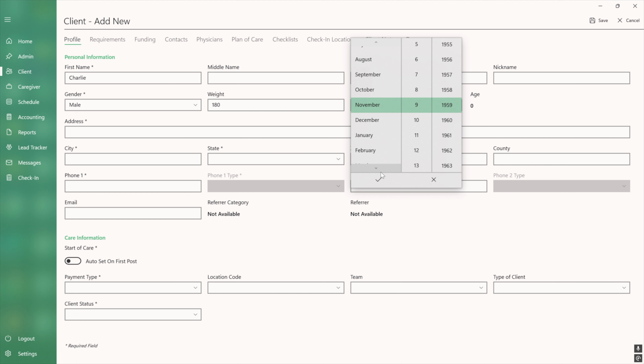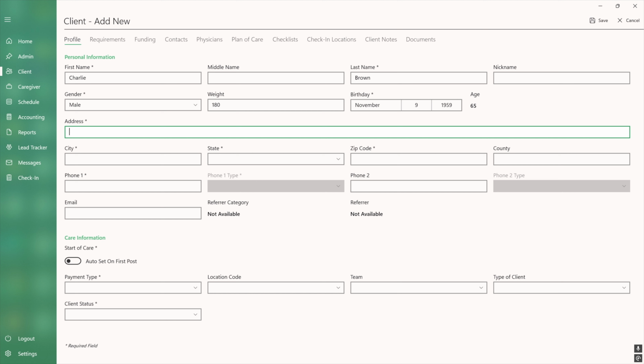And so we'll set a birthday and an address, state and zip code, phone number, and a phone type. We'll make this mobile. And then finally, we'll give him an email. And if you'd set up referrer categories or referrers in the admin section, you can select those here. I don't have any set up yet.